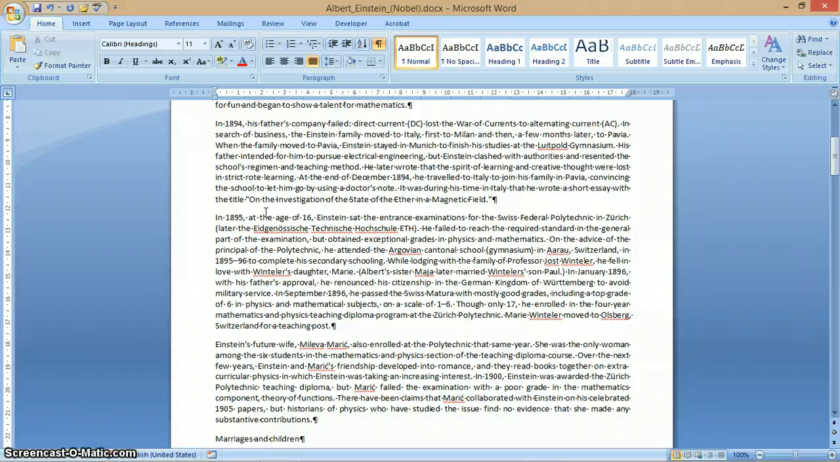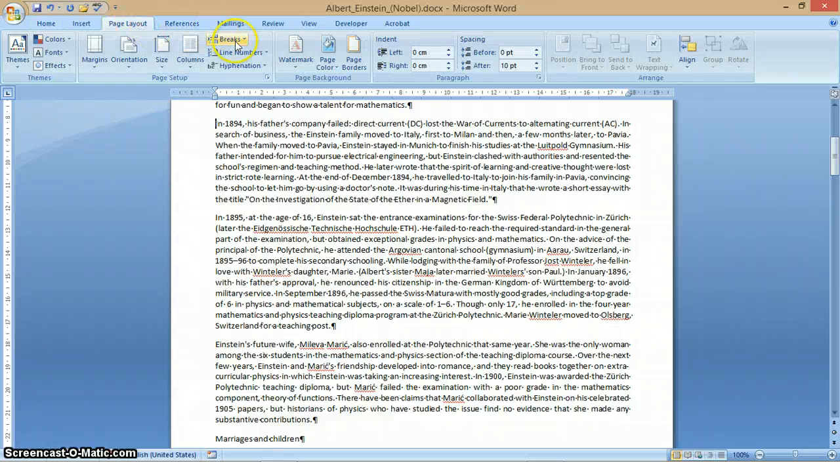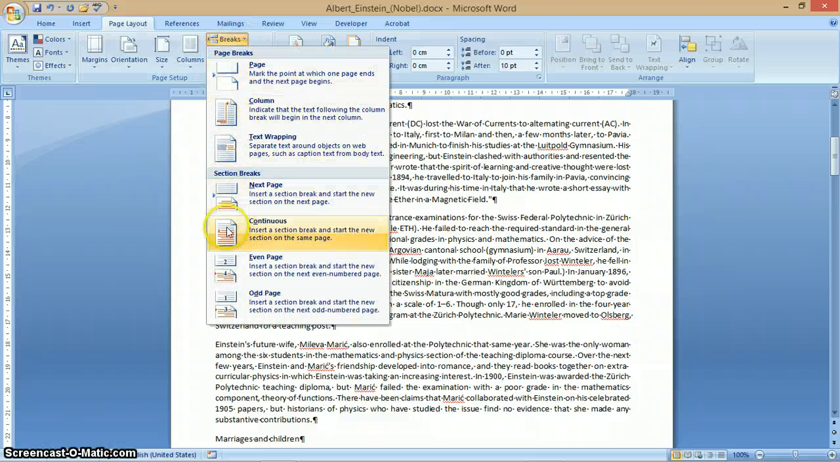The section break you want to choose is a continuous section break. That way you're able to modify these 3 paragraphs without jumping to the next page. So I'm going to go place my cursor at the beginning of the paragraph I want to turn into a 2-column. Go to page layout, go to breaks, and I'm going to choose continuous section break.